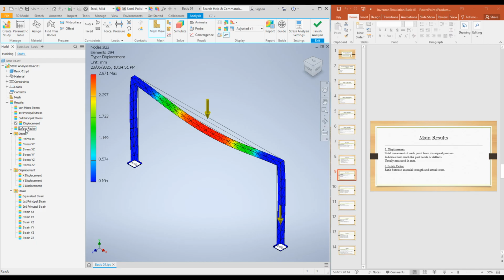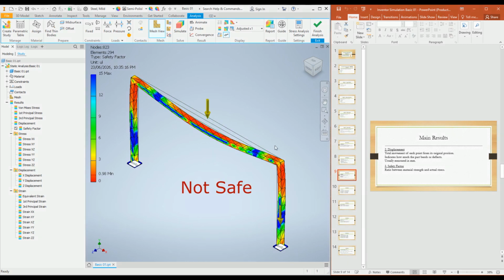And the final main one is the safety factor. It is again a main result, the ratio between the material strength and the actual stress. So when you click on safety factor, you can see most of the area is actually red, so it is not very safe loading 500 kilograms on this frame.